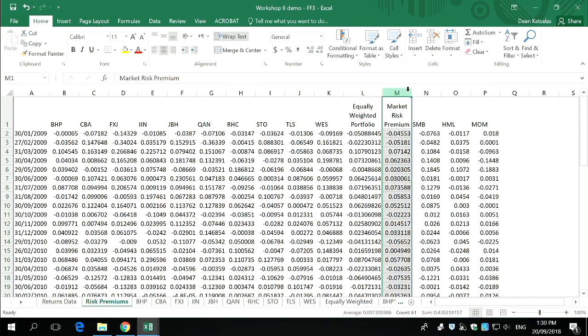All right. Now, here are the two columns of interest. Don't worry about the MOM. That's a four-factor model. I just included this here to show you that if you were to do a more extended multi-factor analysis, you would simply include additional variables there.